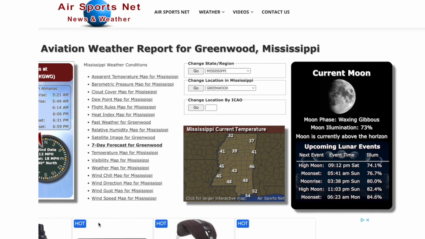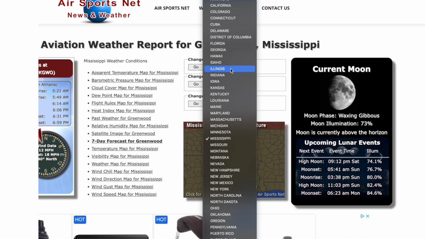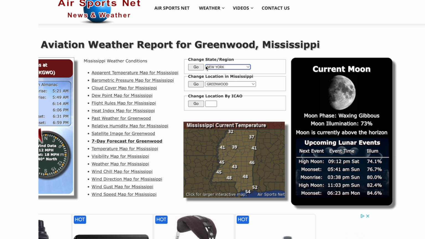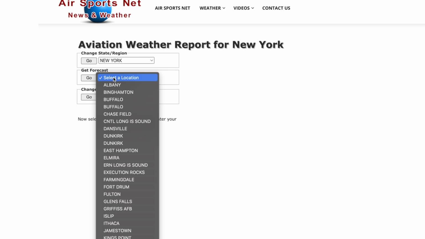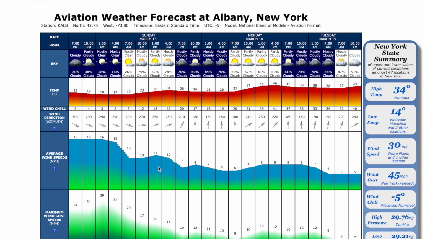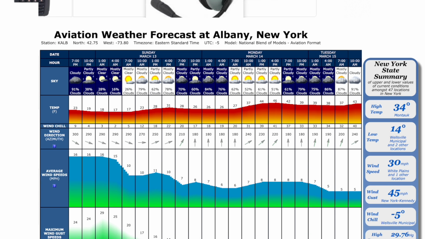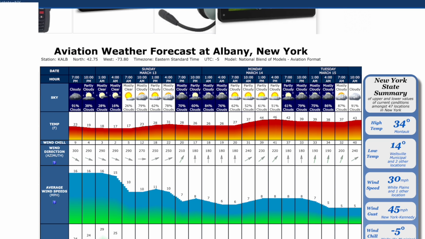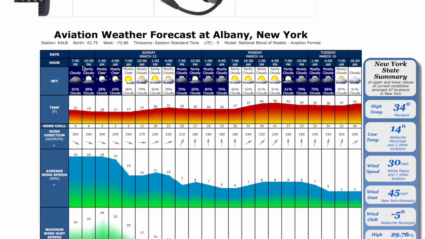I want to show you my area because right now we're dealing with some crazy weather. So I live in New York. Let's see, New York right there. Go New York, select location. I live in the Albany area. So Albany right there. Okay, so right now it's 5:28 p.m. So the next block is 7 o'clock p.m.